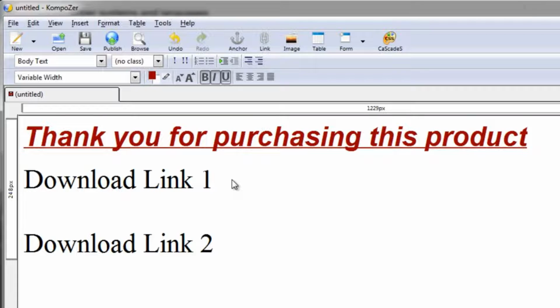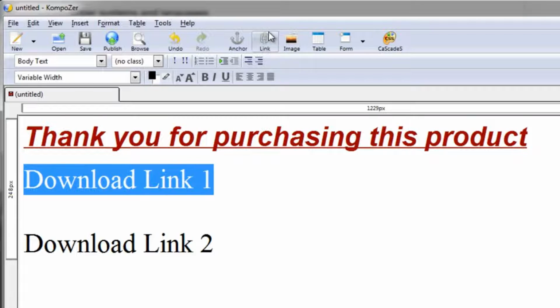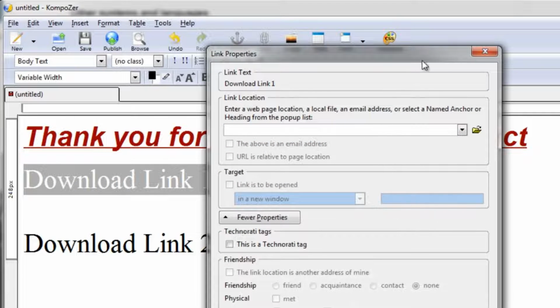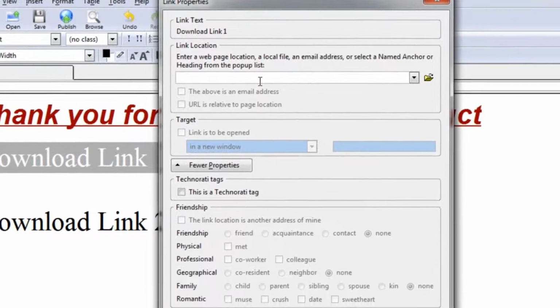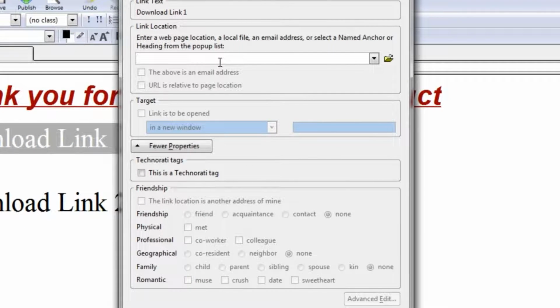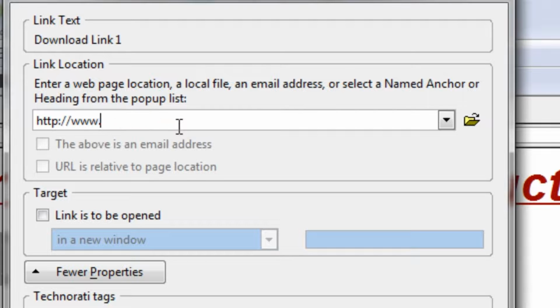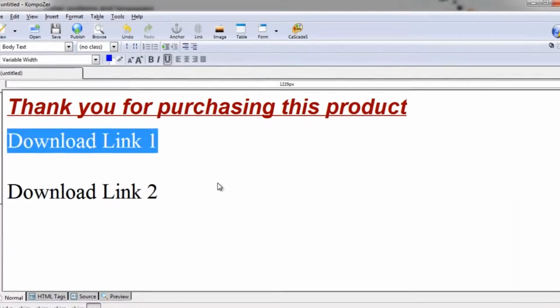And then of course you can create links. So you can highlight these and then make a link. Then you enter the link location. Now I'm going to show you how to create the download page later, and it's super easy. But you can link it to a site like google.com, or you can link it to yourdomain.com/filename.zip maybe. And then of course you just press OK.